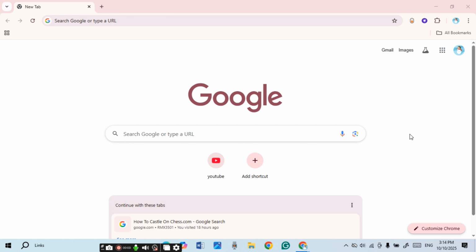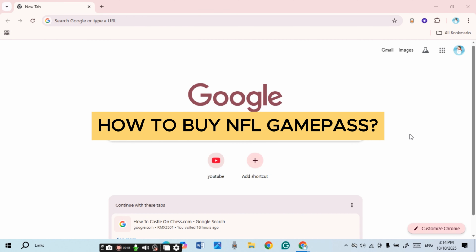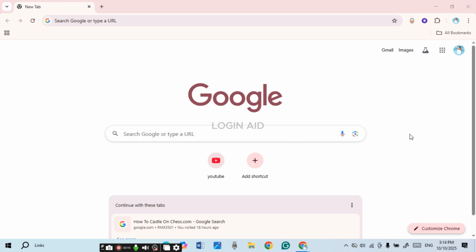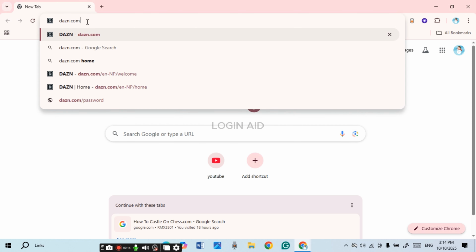In today's video, I'll teach you how to buy NFL Game Pass. First of all, open any browser of your choice. You can see over here, I've opened Google Chrome. Now click on the search bar and type in DAZN.com, press enter. Once you do that, you'll be led to the official website of DAZN.